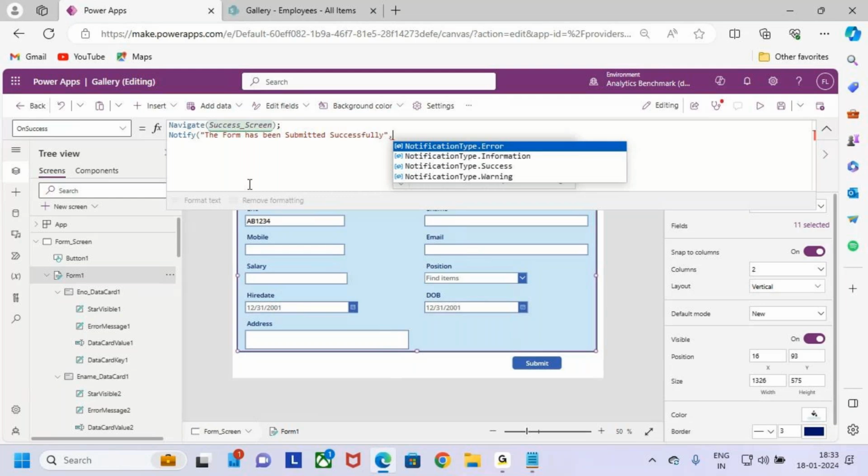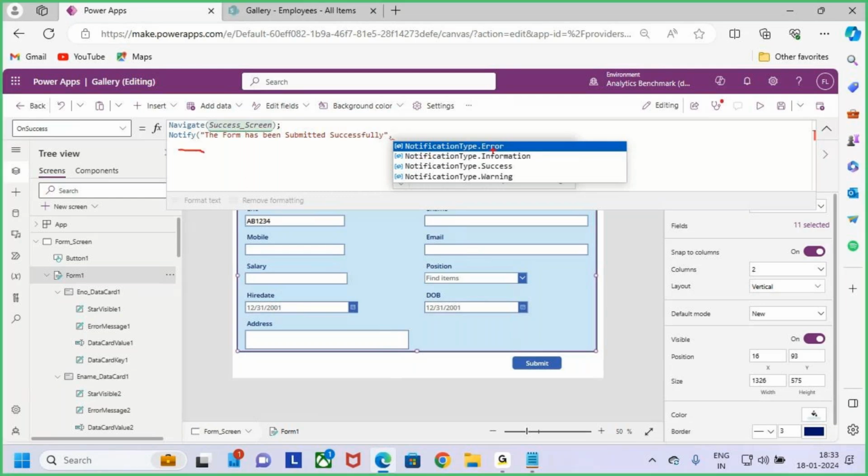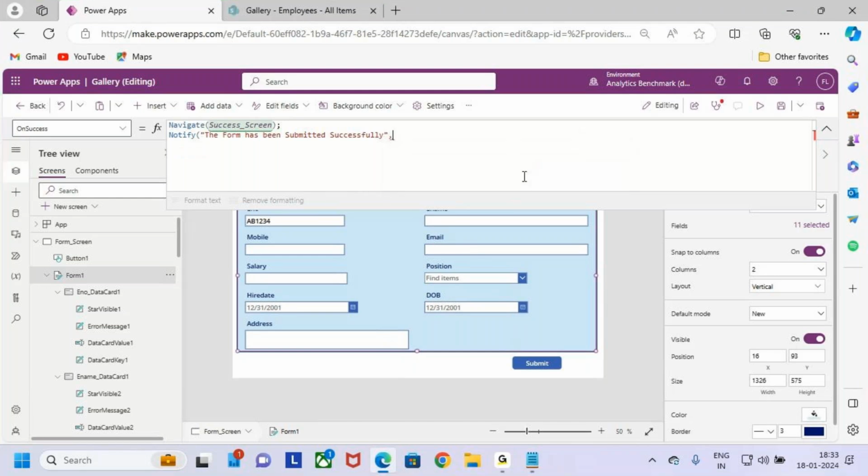Next, what is the notification type? The notification type can be error, information, success, or warning. I want to keep the notification type as a success message. Once the form is submitted successfully, only then I want to give this notification. So just close it. Now save the app.